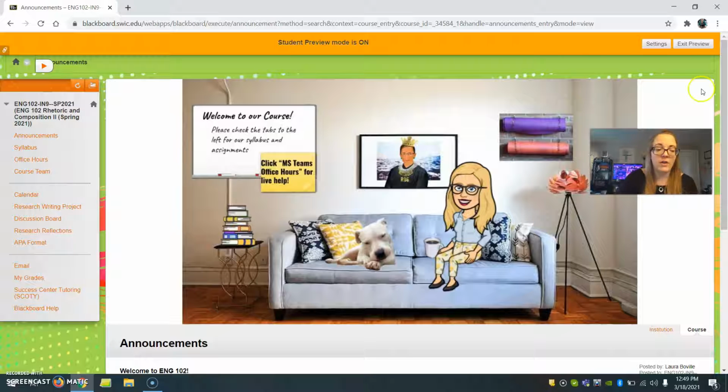So let's start off with our course menu over here to the left. There's the course info on the top, your announcements, the syllabus, my office hours, a link to our Microsoft Team. In the middle, you'll find all of the course content. So a calendar here under the research writing link is really where most of our course will happen. I'll show you guys that in a second. Our discussion board, a link to the research reflections, and then a tab on APA format, which we'll get into more during week 1. If you ever find yourself needing help, then this last section of the course menu is for you.